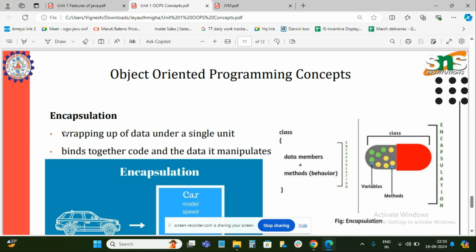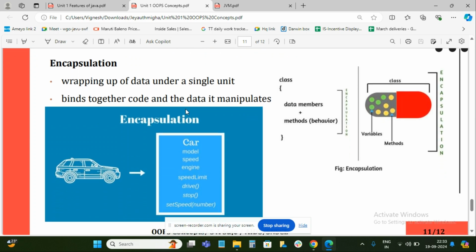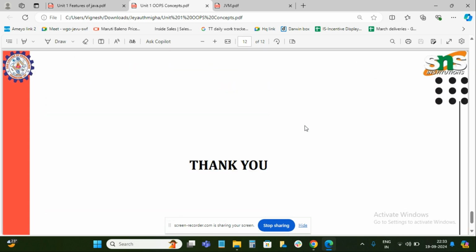Coming to the concept of encapsulation, wrapping up of data under a single unit is called encapsulation. In classes and objects, we actually bind the code and the data that it manipulates. In a class we have data and methods encapsulated. This particular concept is what we call encapsulation.